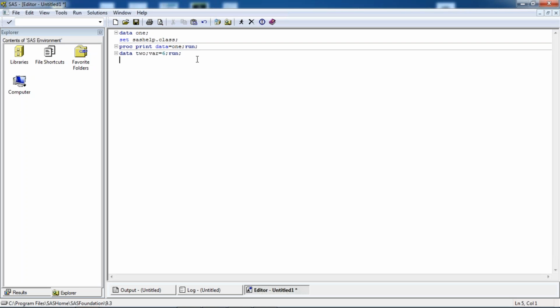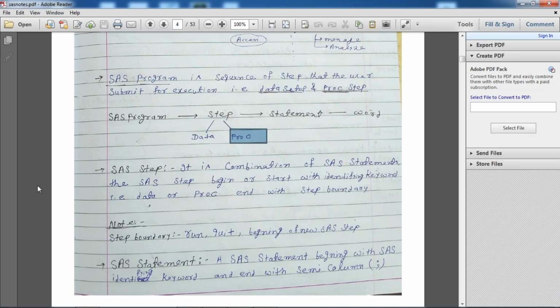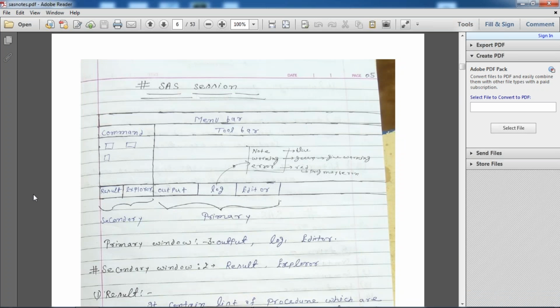This comes every time: how many steps, how many statements come up in the SAS certification exam and the interview written test. This is a basic question that always comes. Ankit already mentioned some of this in the previous class. Now I will start with the SAS naming convention. This is a very important topic in the interview and the certification exam.